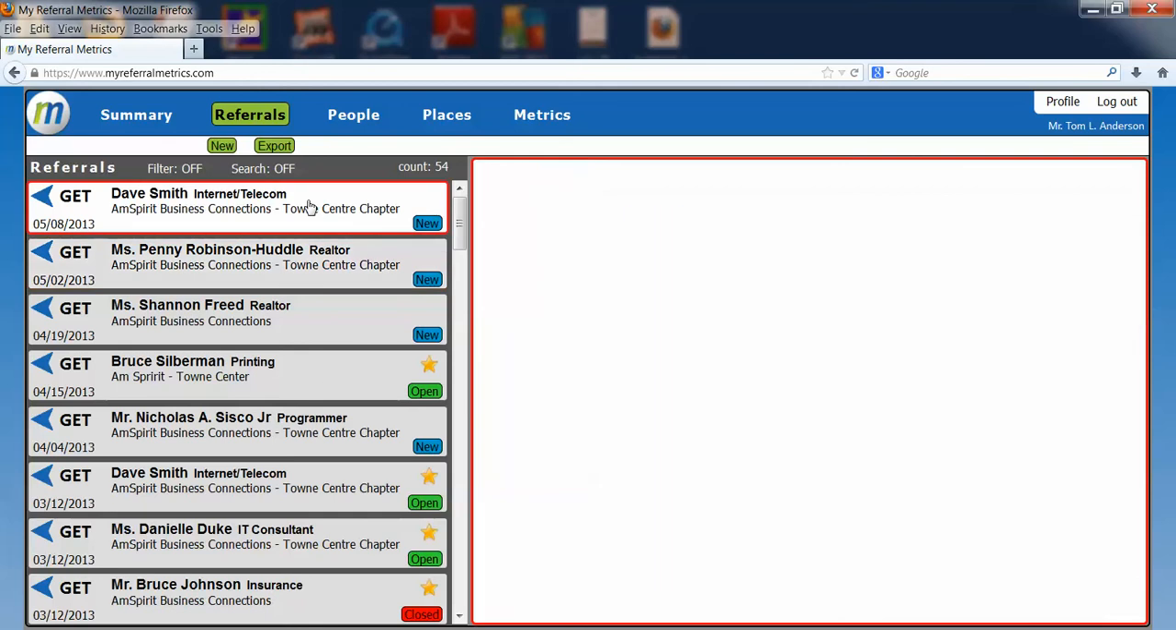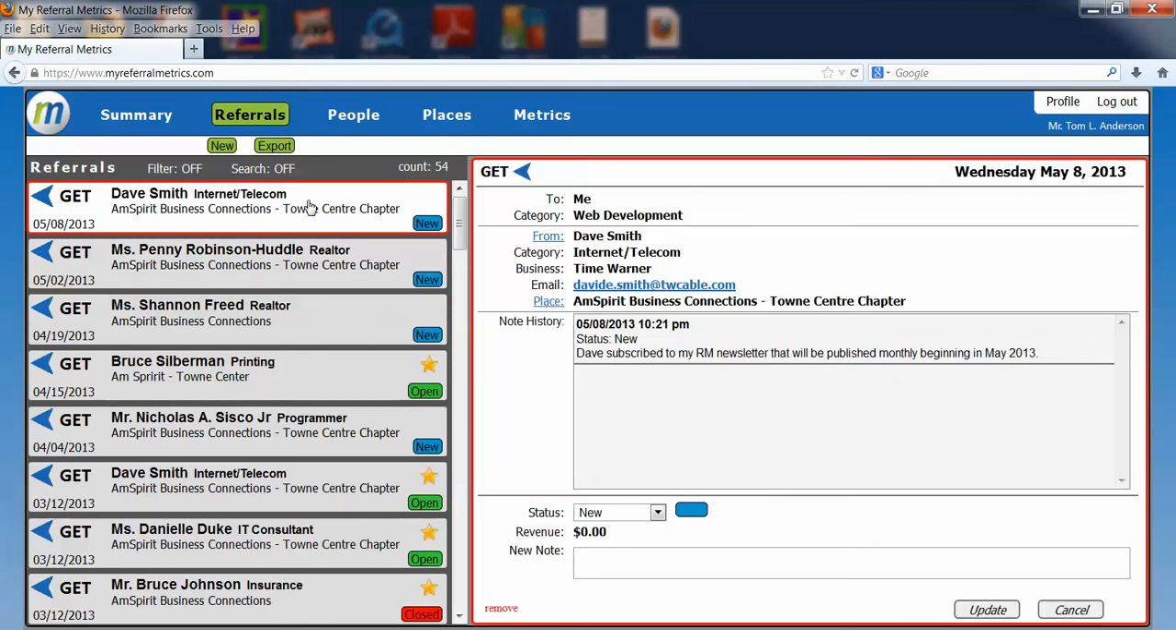If there are pieces of information that I need to add to that, I can actually come in here and edit the referral. I may have a new note that I want to put in. If this were a project or something that would be done in stages, I can actually change the status of a referral by using this drop-down list. I could say that a project may be on hold, or that I've made contact with the individual but haven't quite gotten to the proposal stage yet, or it could be a closed piece of business that I need to categorize as well.